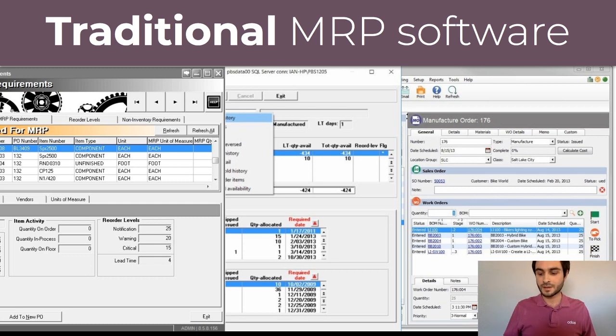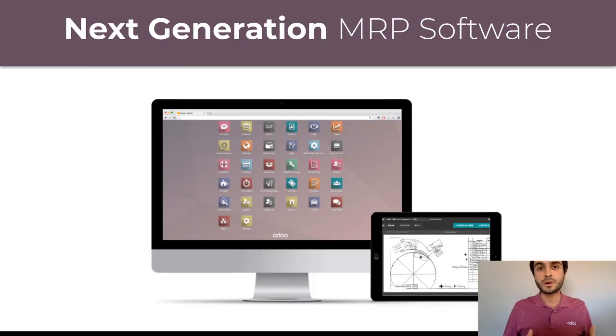And before going into more detail, here's a brief look of the solution we came up with at Odoo, which is a series of interconnected modules that will allow you to manage the various operations of your manufacturing operations.